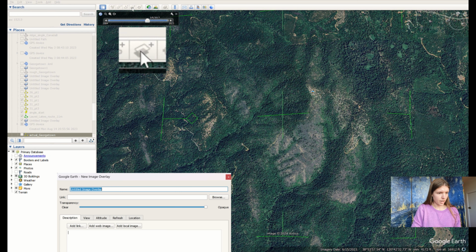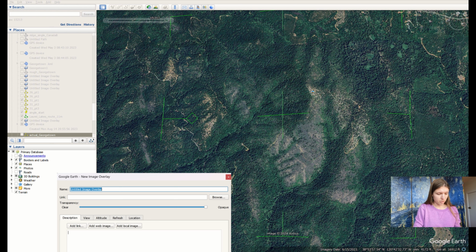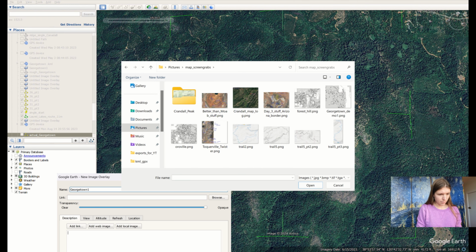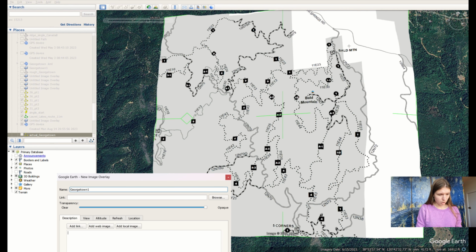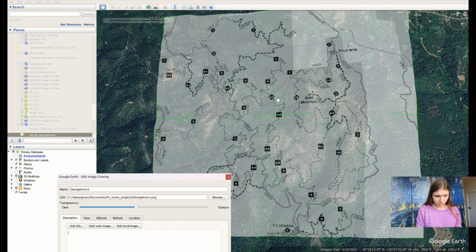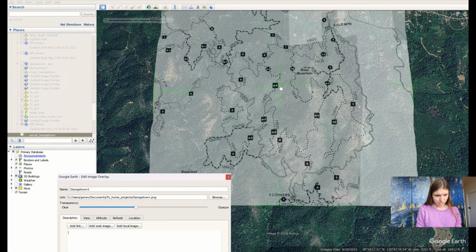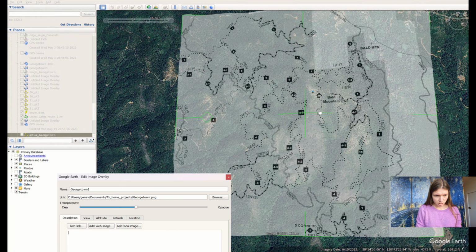So I'm going to go to Add Image Overlay. I'm going to rename it Georgetown 1. You could also do like Georgetown Upper Right or something like that. I'm going to hit Browse and go to Map Screen Grabs and Georgetown Demo 1. It's going to open at 100% opacity. You want to decrease that a little bit to start with, and then you can decrease it more later. You can drag it around by clicking those center crosshairs, and you can start to see the magic happen.